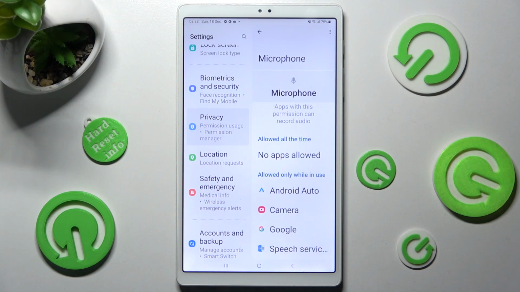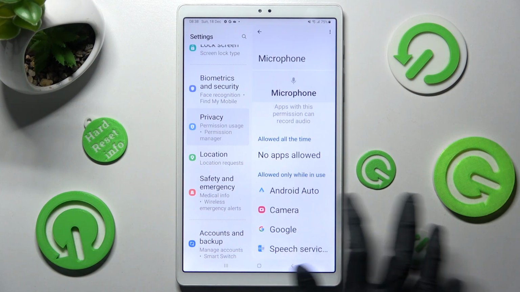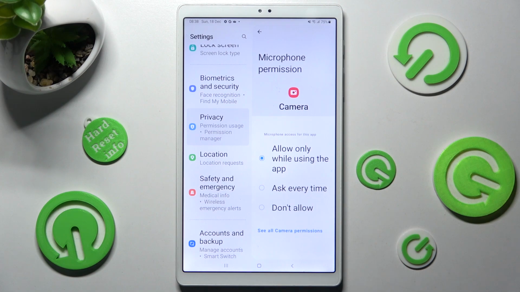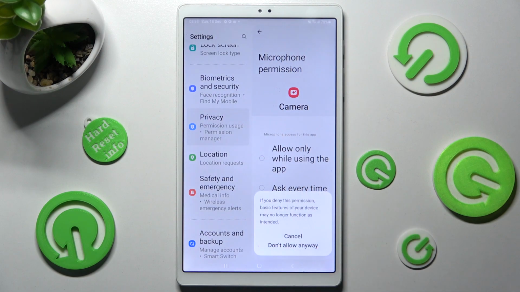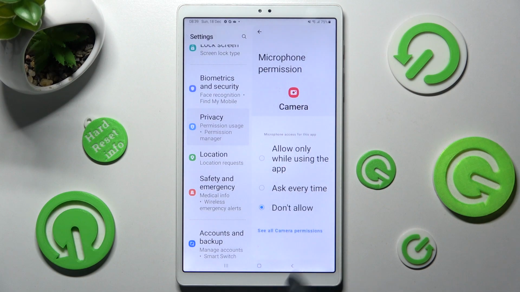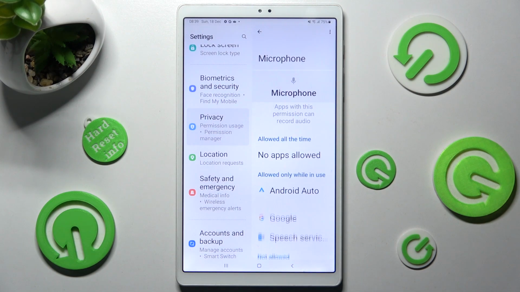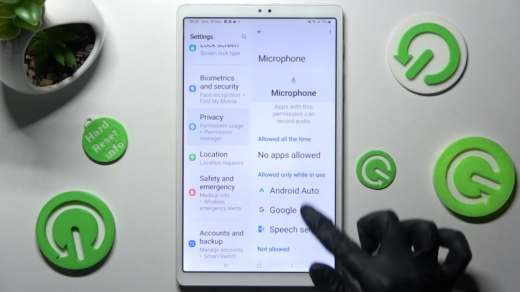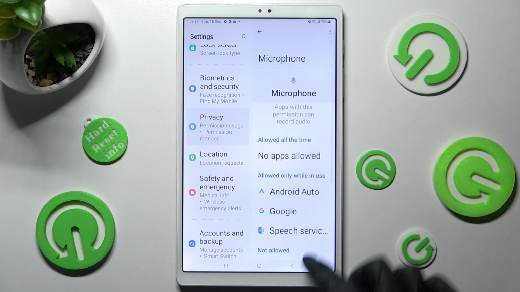Finally, just click on one of your apps, in my case camera, and select the best option for you. Allow only while using the app, ask every time, or don't allow. I will go with don't allow, so in this case I need to choose don't allow anyway in the pop-up and go back. As you can see now, camera no longer has access to my device's microphone.